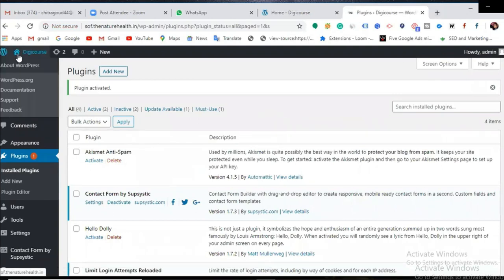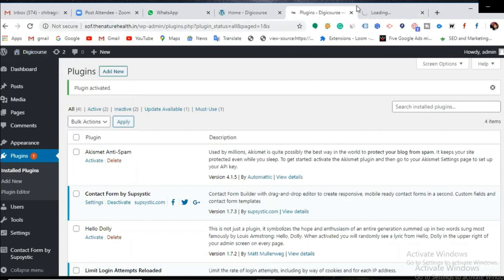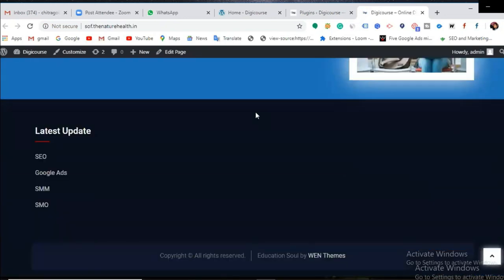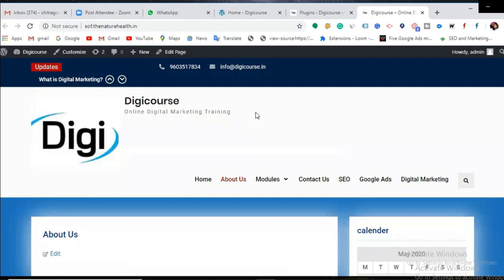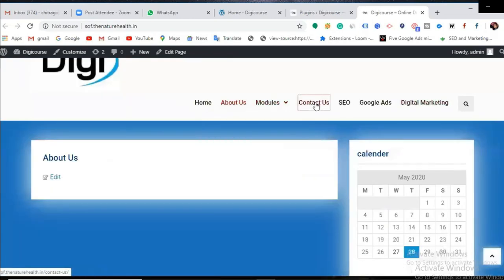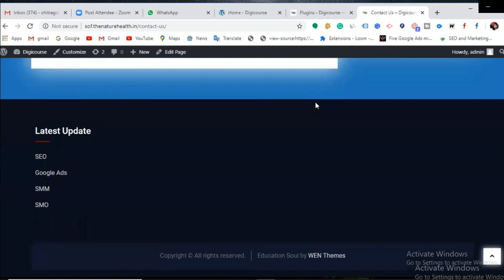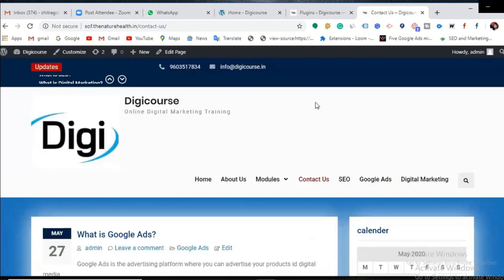Let me open the website now. Tell me now, where is my contact form? I have installed it and I have activated it. Where is my contact form? Contact us. Okay, contact us. First, we need to copy the plugin. We have to add it in Appearance, Widgets.